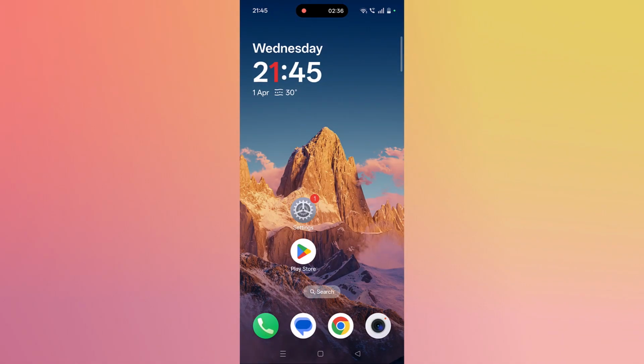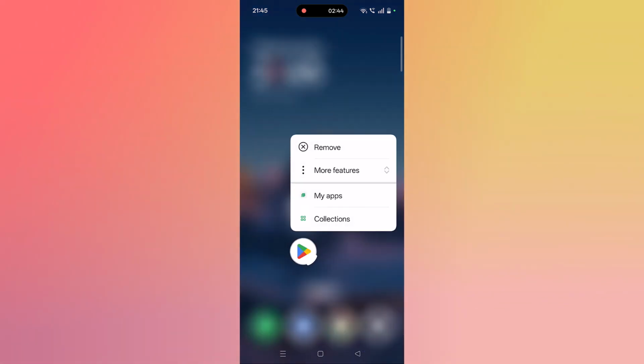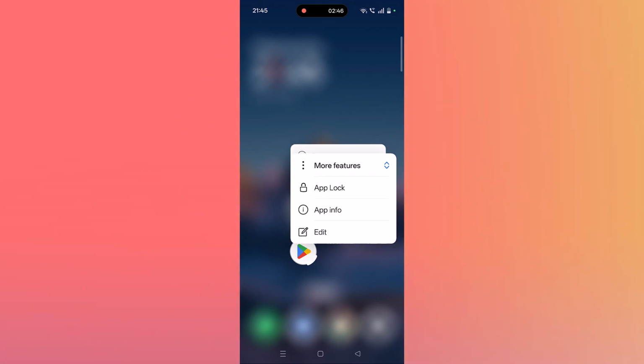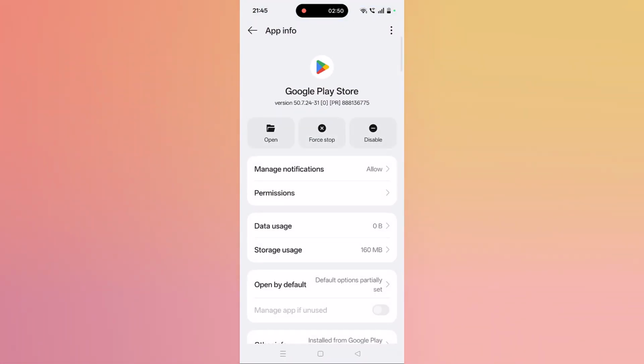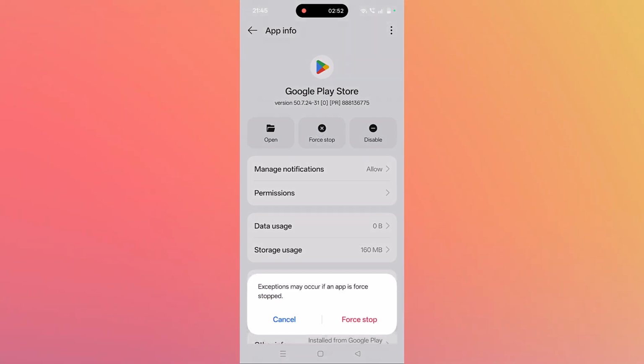Now go back. The next step is to force stop Google Play Store and clear its cache. So tap and hold the Google Play Store app icon, click on more features and then click on app info. Now first of all, force stop the Google Play Store. So tap on force stop and then again click on force stop to confirm.